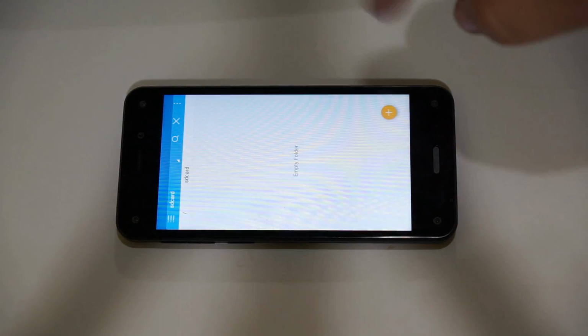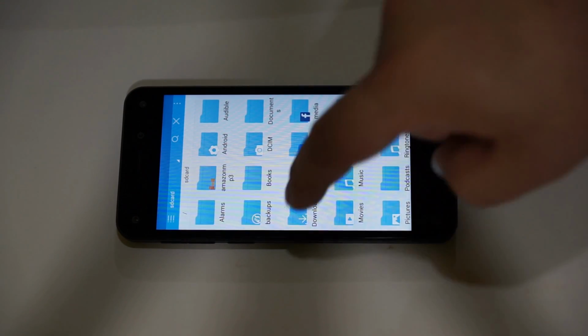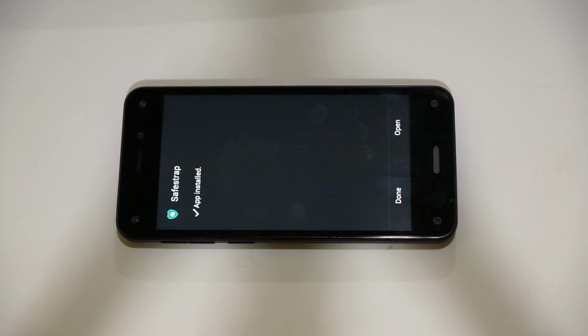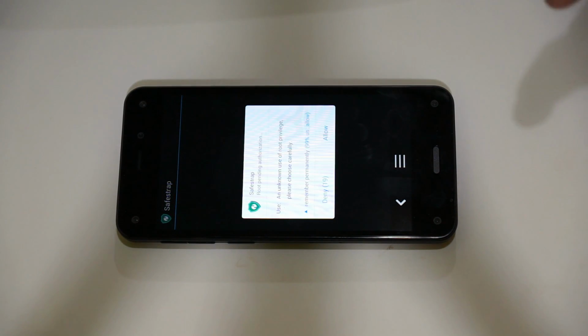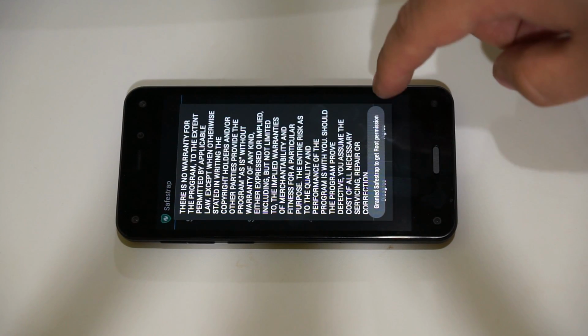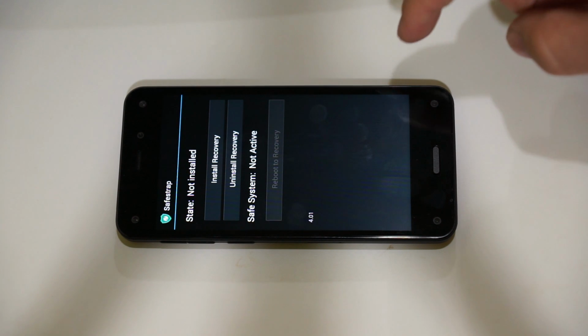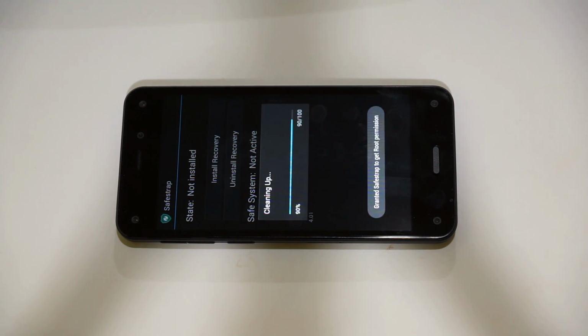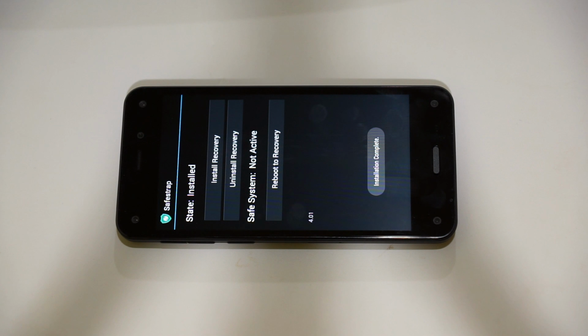I go back to ES File Explorer here, go to Downloads, and now we're going to install SafeStrap. Open. We're going to allow it root access, and I'm going to read through this lawyer talk. And I agree. Okay, so now we're going to install the recovery. At this point, because we've already copied all the files over to the phone, we should be clear to do the reboot to recovery. So we're doing the same steps as the guide on Reddit, but in a slightly different order.